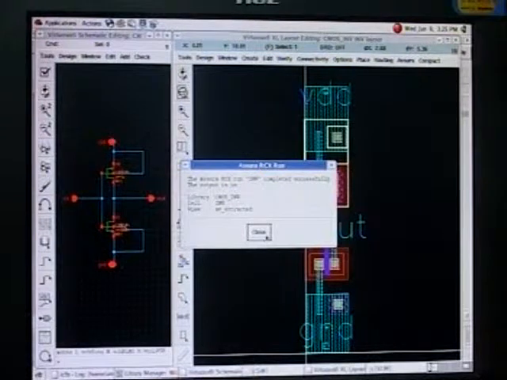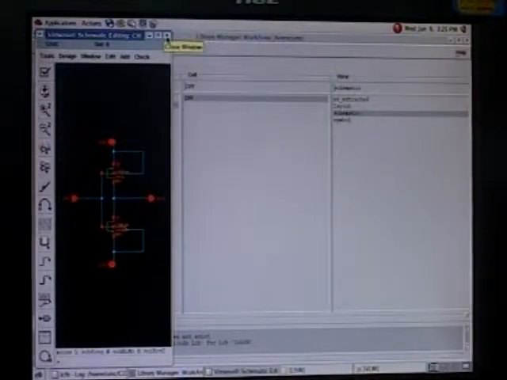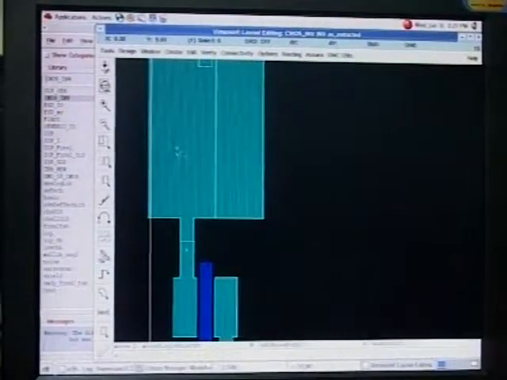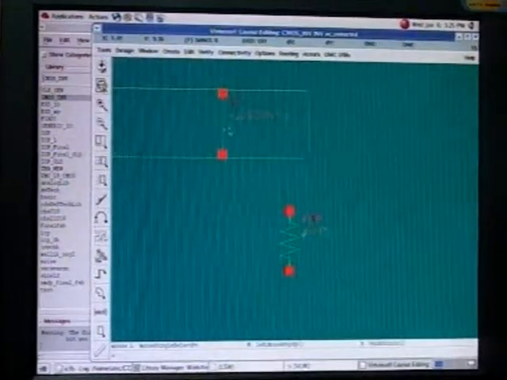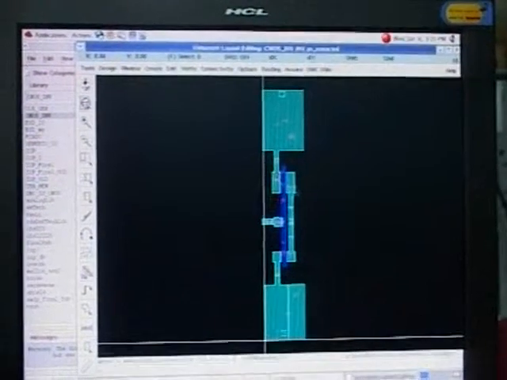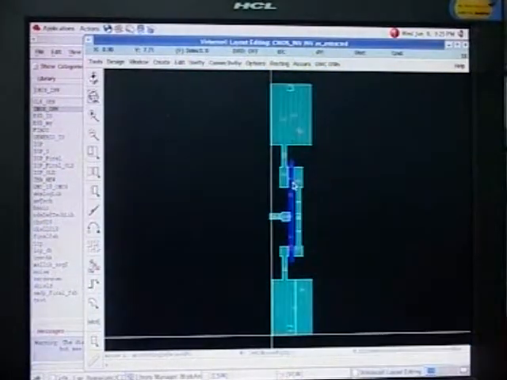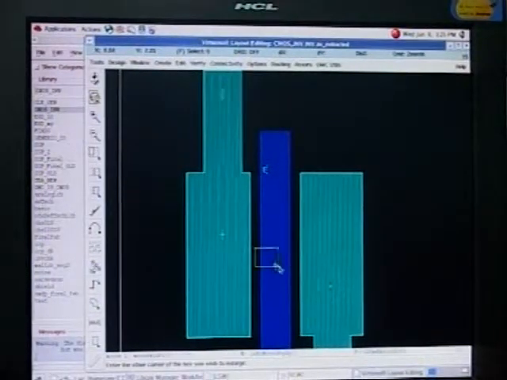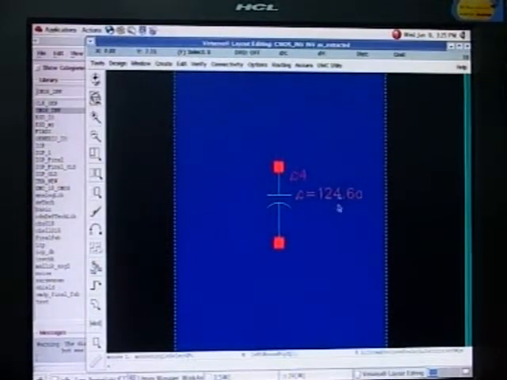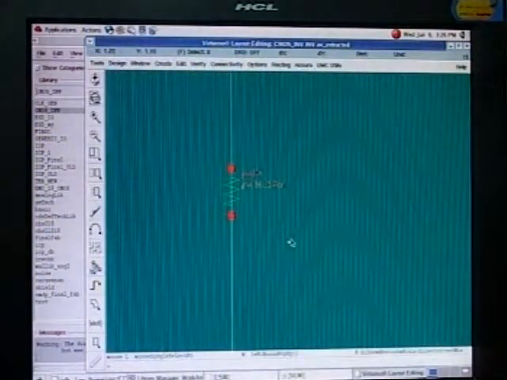Once your extraction is completed successfully, you can close this layout editor and schematic editor. If you want to see the extracted view, you can open this av_extracted. Here you can see that if you zoom in, you will find that some capacitors and resistors are there. These are nothing but the parasitic capacitance of this metal one layer. Similarly, this PMOS represents the MOS transistor, and this capacitor represents the parasitic capacitance of this poly. Likewise, there are many parasitic capacitors and resistors associated with the layers.